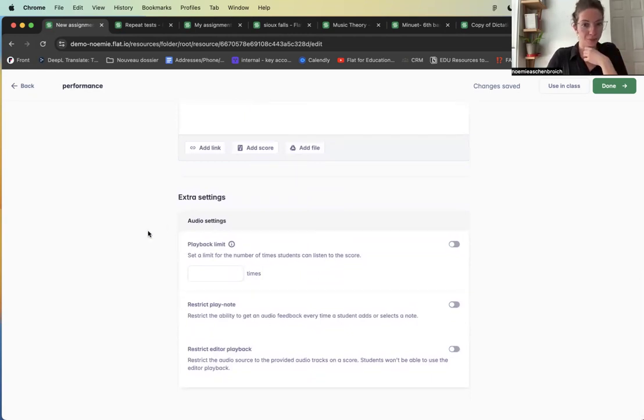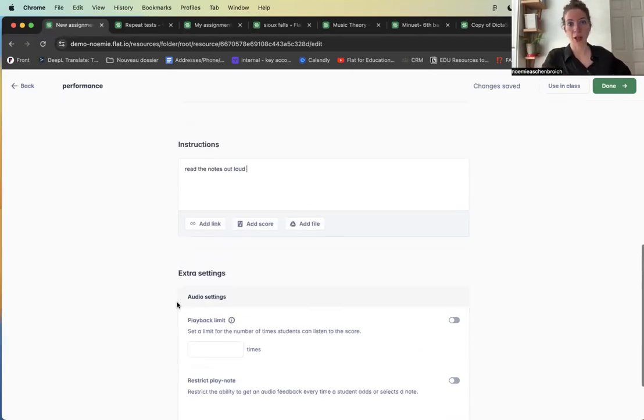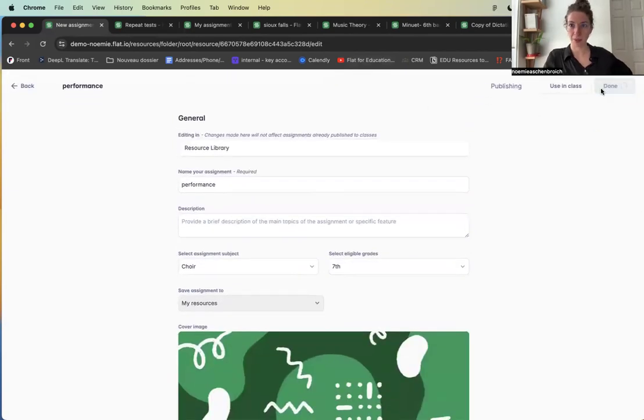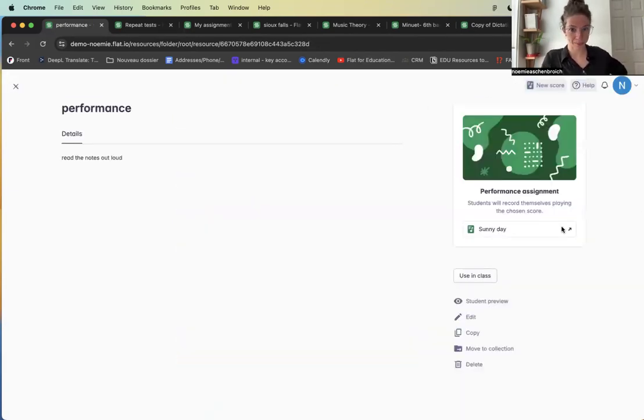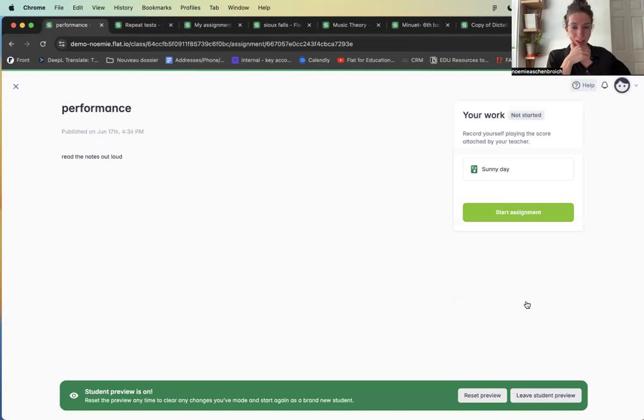Here, you can limit the amount of time the students can listen to the score. And you can also restrict some playback sounds. But mostly, this is what it would look like. If I open the student preview, student preview always takes a second to load. It's normal.